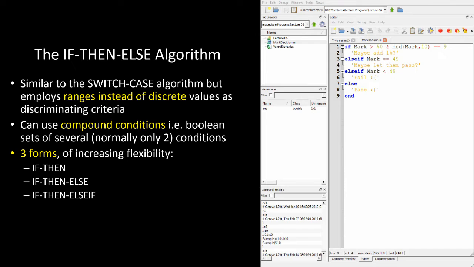As I said, it's similar to the switch case algorithm, but it employs ranges instead of discrete values as your discriminating criteria. So instead of having to have an integer number, we can have a range. So with the marks example, instead of having to determine the tens and then displaying only a 9 or an 8, etc., we are able to say, is this variable greater than 90 or less than 99 in order to assign an A+. So we can use ranges instead of discrete values. We're also able to use compound conditions or Boolean sets of several different conditions. So we can use ands and ors and build up pretty complex discriminating criteria for whether a section of code needs to be run.